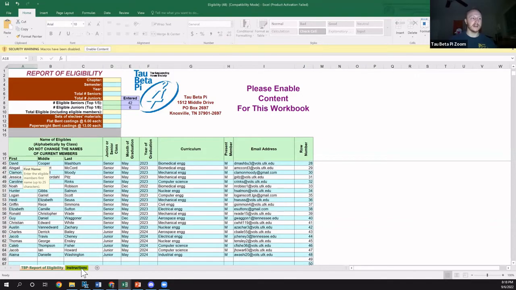You'll just follow step by step. There's an instructions tab that gives you a more detailed approach, but you provide your chapter and the semester, which for this semester will be fall 2022, spring of next year, spring 2023, etc. The total number of juniors and seniors should equal the total number of people that you entered, times 5 and times 8 for the top 1/5 and top 1/8th. And then this is just a sum of the total number of eligible members.